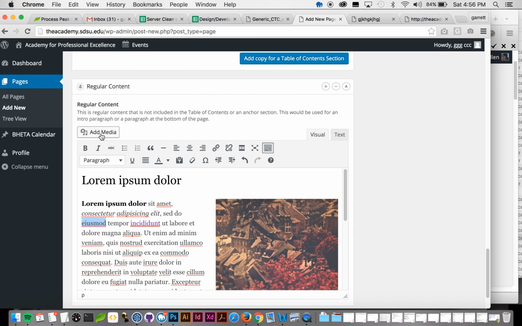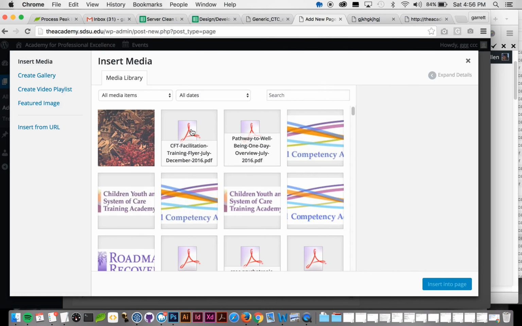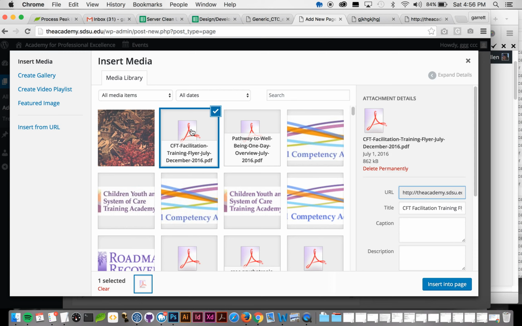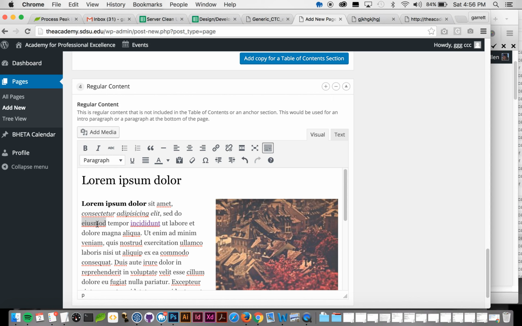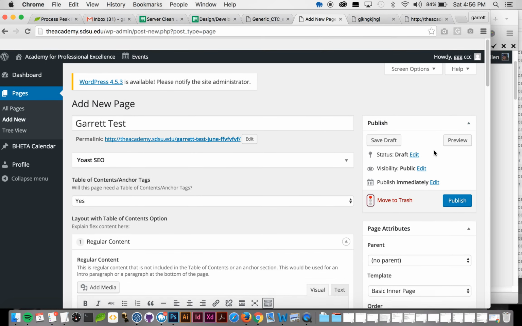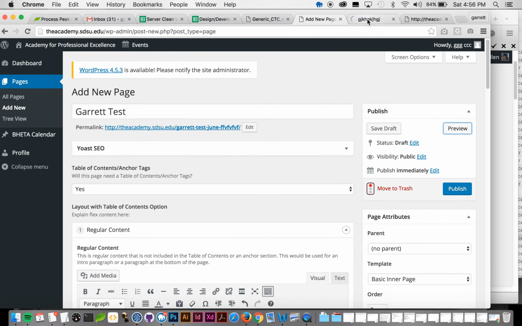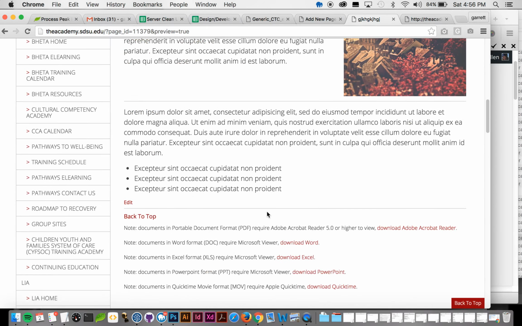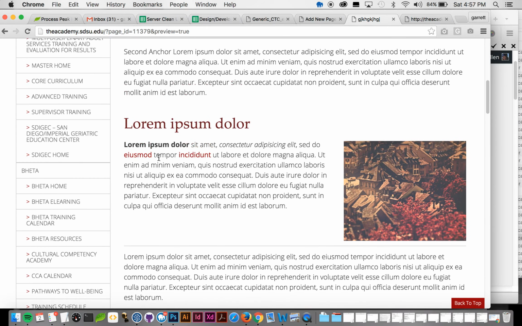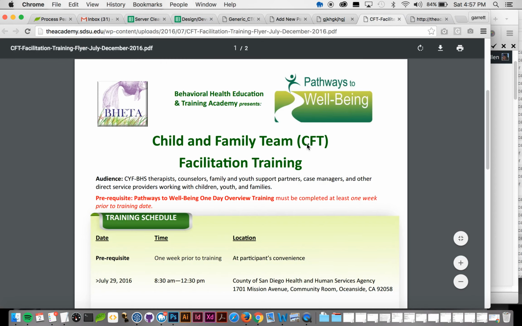So one way to do it, I would come into the media, click on a PDF that I have or am yet to upload, and I can just grab the URL from here. I can copy that, and then come in here to the link chain and paste the link like that. And now that's ready to go. And you'll see when I click on that, there's the PDF.